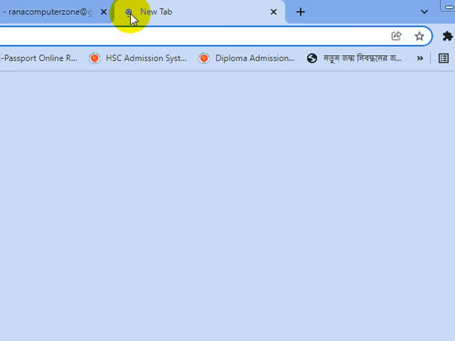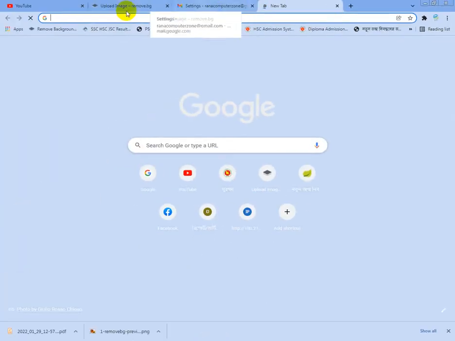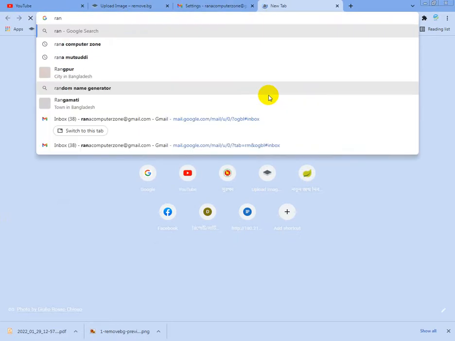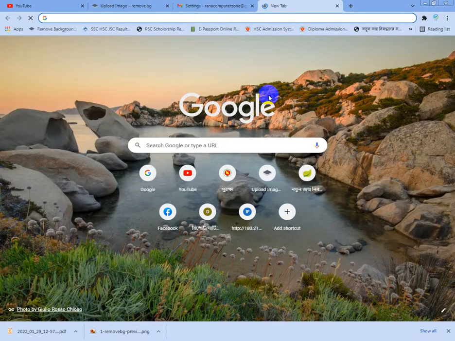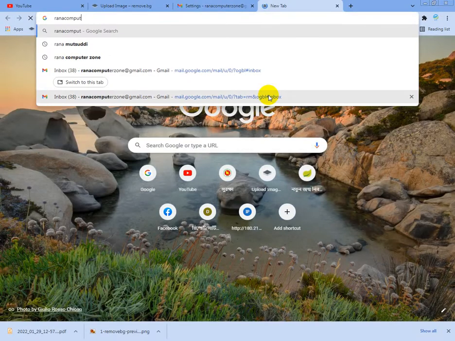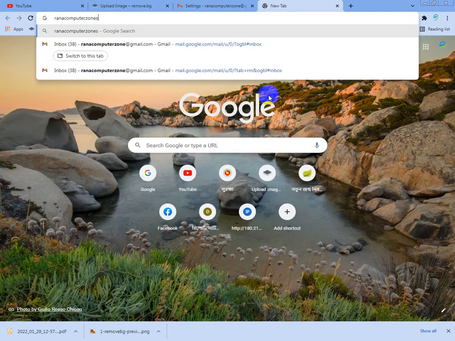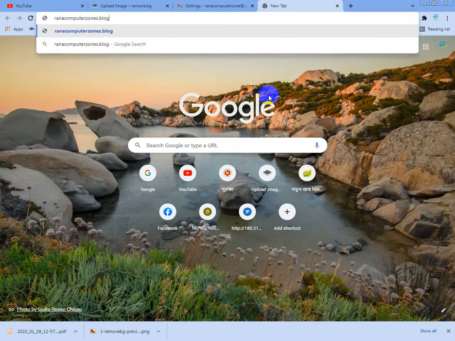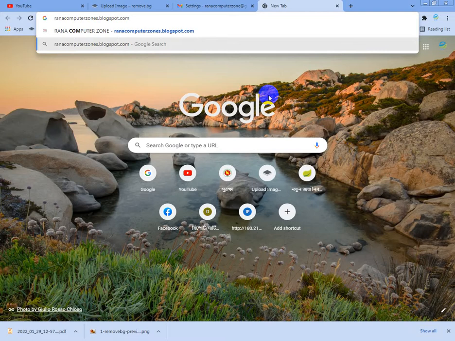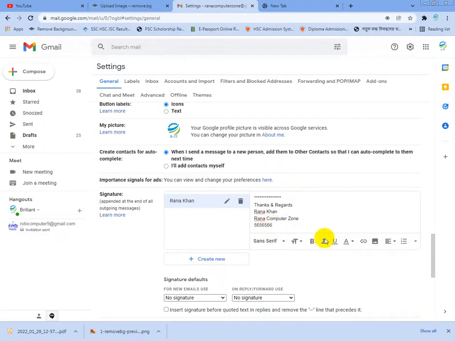First of all, I check my web page address: Rana Computer Zone dot blogspot.com. This is my web page address. I copy it, and you need to insert it as a link.